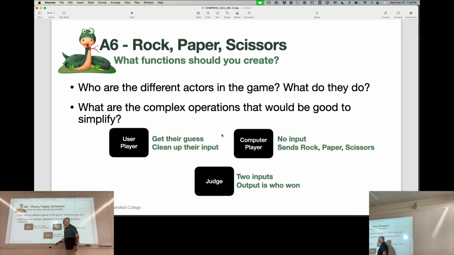For the user, there are a couple of things that you want to do. You want to, number one, get their guess, rock, paper, or scissors. And then the second thing is you want to clean up their input. Because are they going to type rock in all uppercase, all lowercase? Are they going to just type R? What are they going to do?